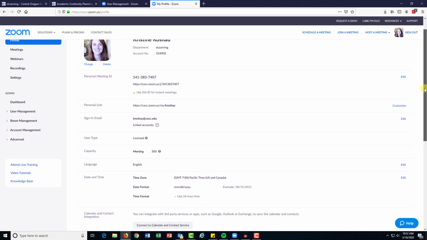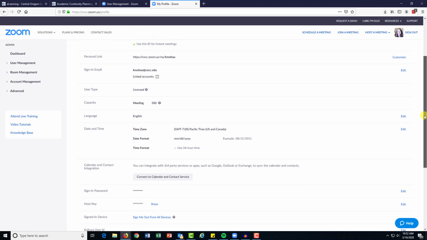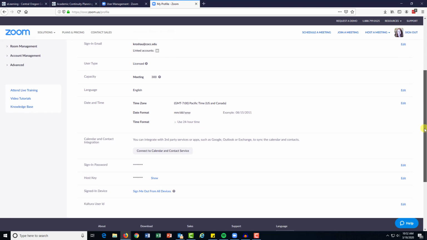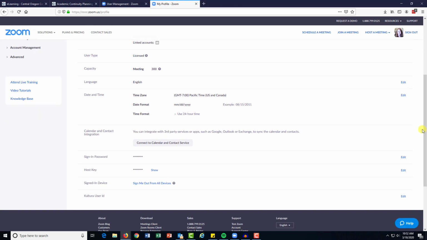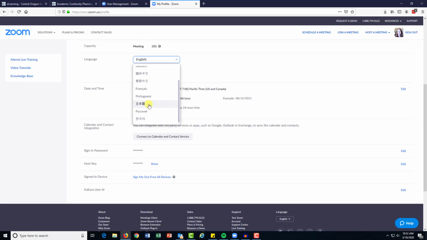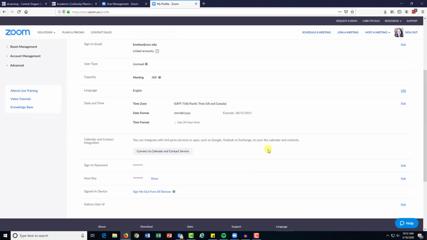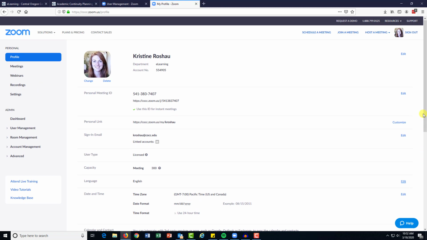The language, again, you can set the language if you need to. If you are a foreign language class or if you are meeting with users who are primarily speaking another language, you can set that, I believe, to some different things, looks like. The calendar and contact would allow you to integrate your Zoom account into a personal calendar if you were using a Google Calendar, or if you wanted to hook it up to your Outlook Exchange, you could do that. You can also sign yourself out of all devices if you start to lose track of where you're signed into things. And that is essentially your profile.